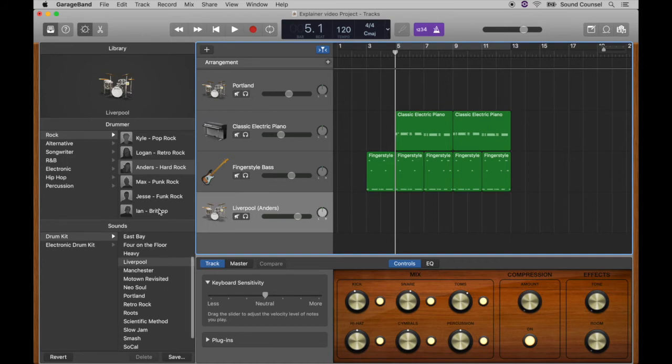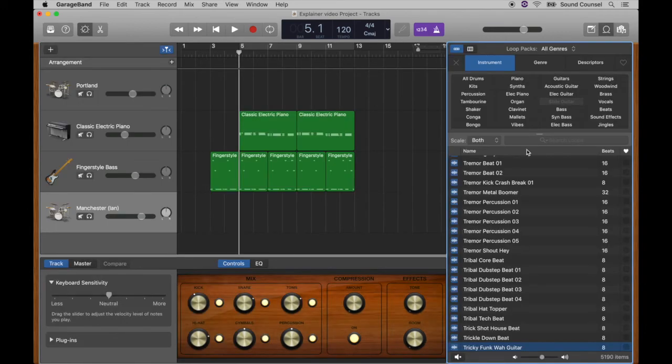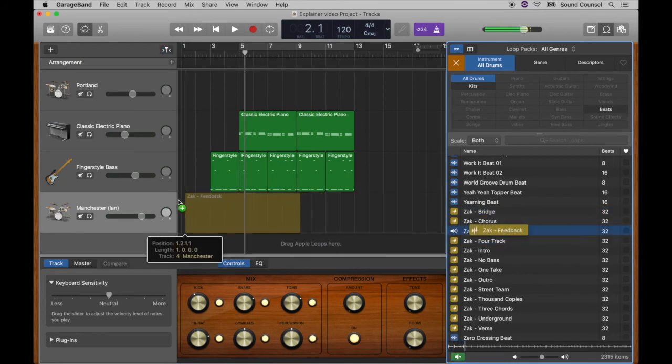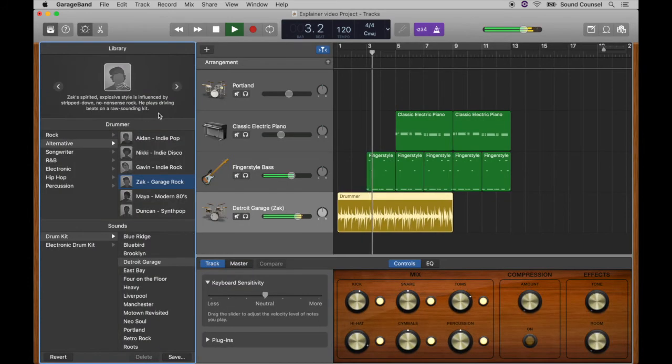So the second that I select Ian, for example, we go to our loops, you can actually find the drummers in the drum section. So here's Zach. So all of these bass tracks in the loop window, these are all different drummers that we could incorporate into our song. So zap Zach in there, see what happens. Because it's a drum track, it'll actually work properly. I can't remember what Zach's style is. Zach is spirited and explosive. There you go. That's probably got to work for this track as well.